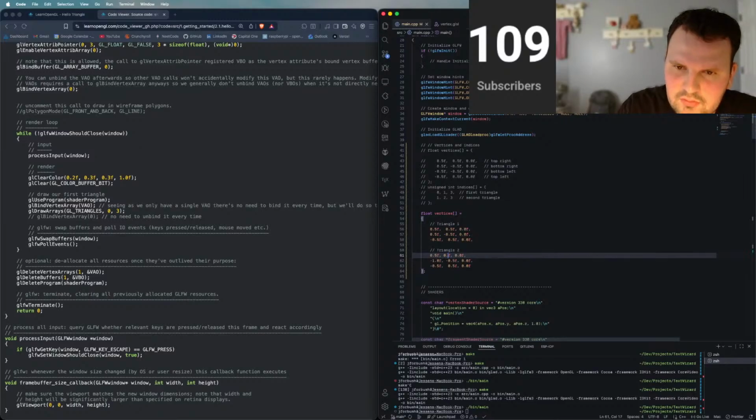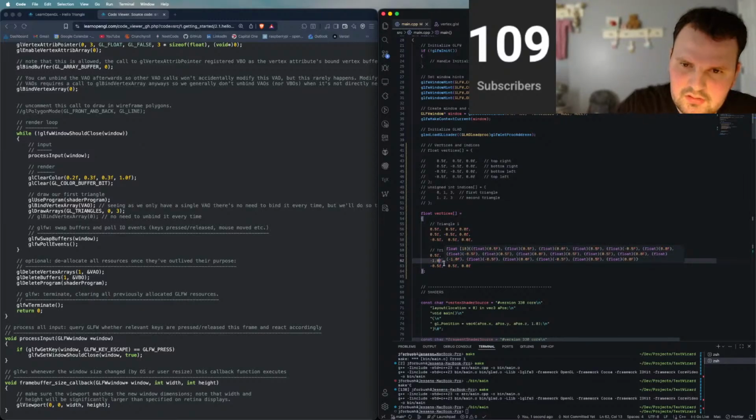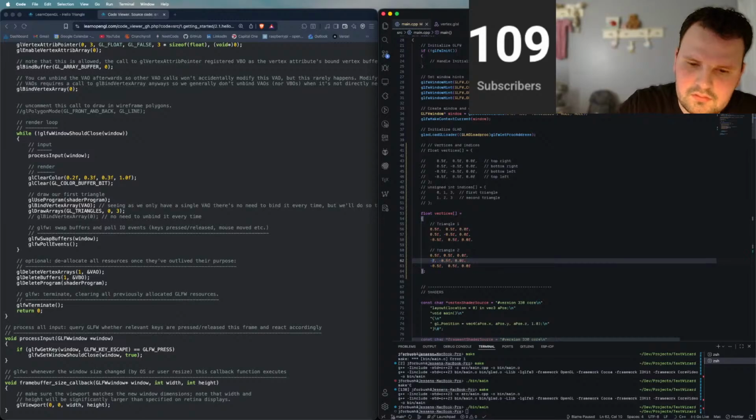Actually, no, we want this at 0.5. Our next one, we want it negative, or we want it at 0.0. And then our next one we want at 0.5. Let me think. No, we want this at 0, 0 as well. No, we want this at negative 0.5.